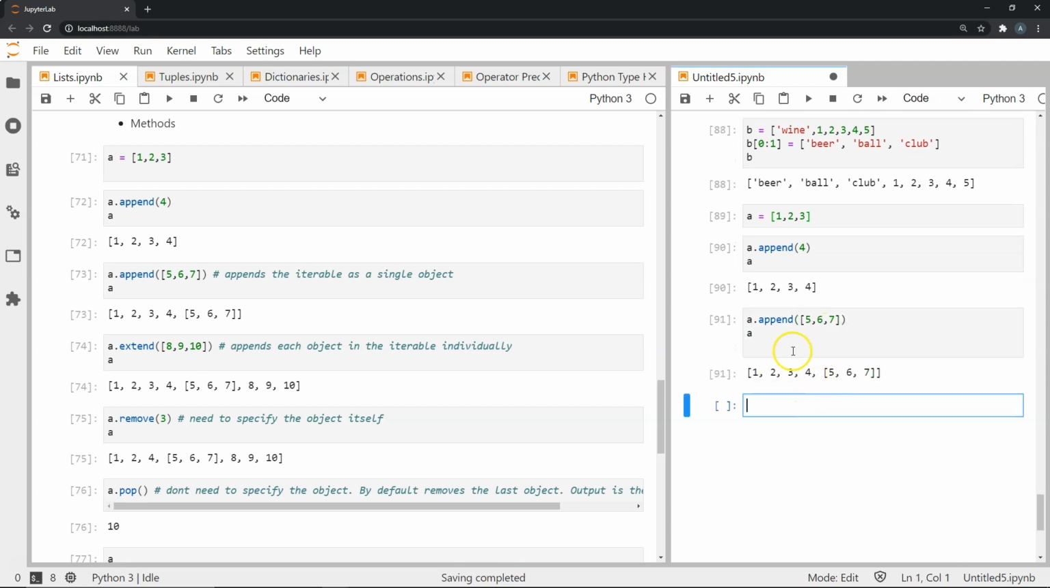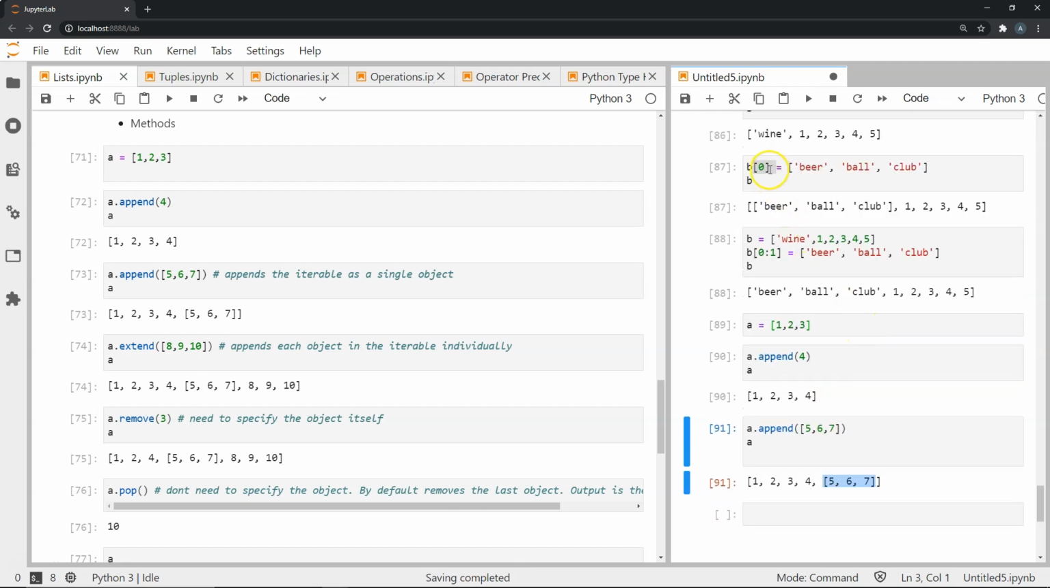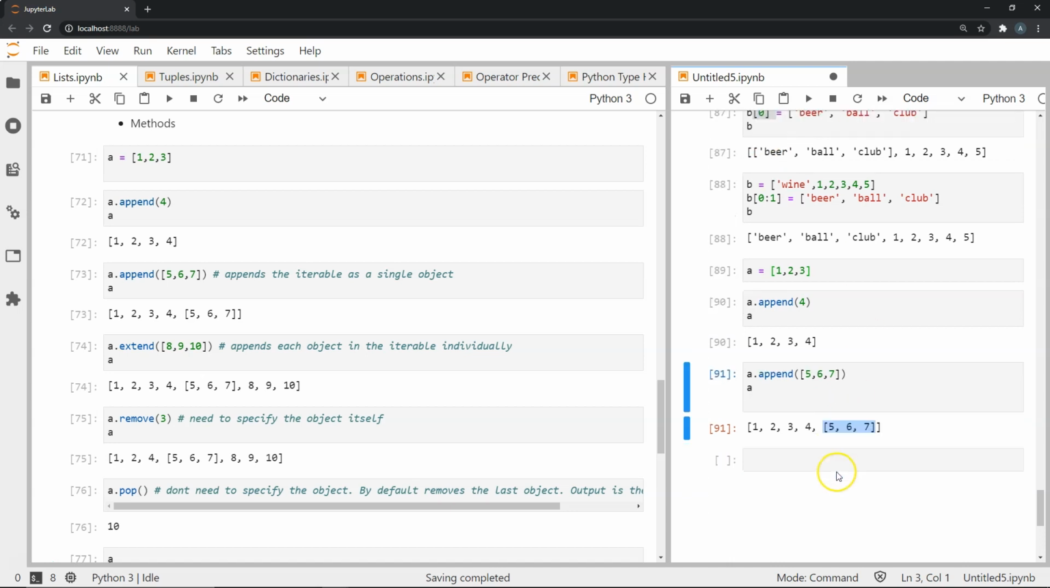Oh no, as you can see, it has done a similar operation to what we saw earlier when we gave a single index, the single element replacement. It essentially put this whole list into this particular spot in the list, and this is not what I wanted. I wanted 5, 6, and 7 to be individually placed, and we do have a way of doing that, and the way to do that is the extend function. That is what I'll show you next.